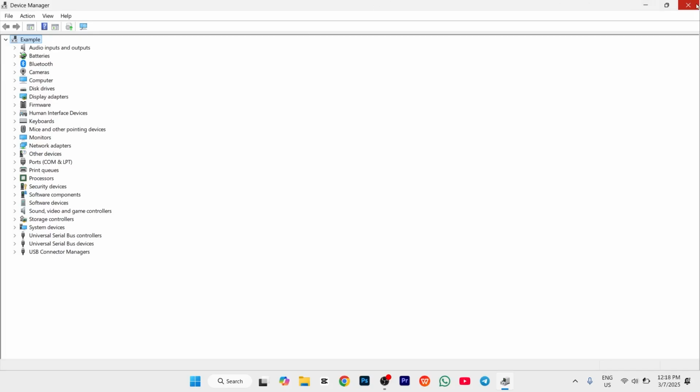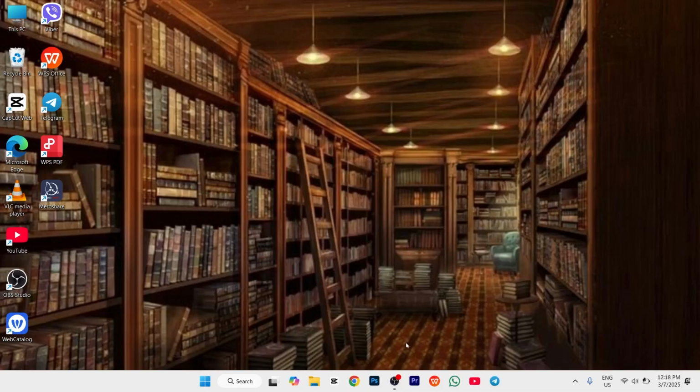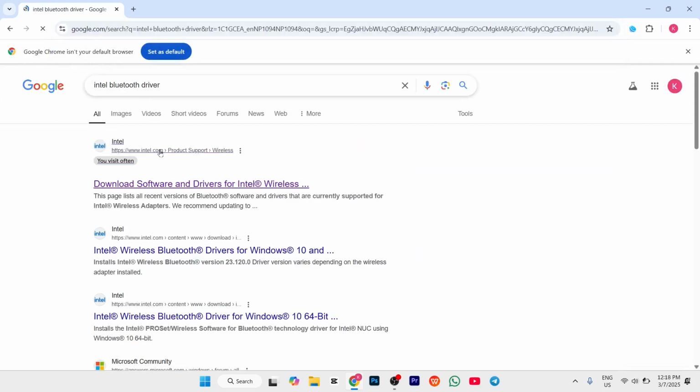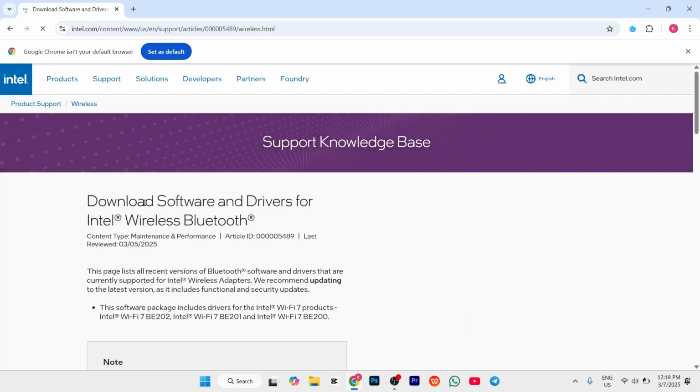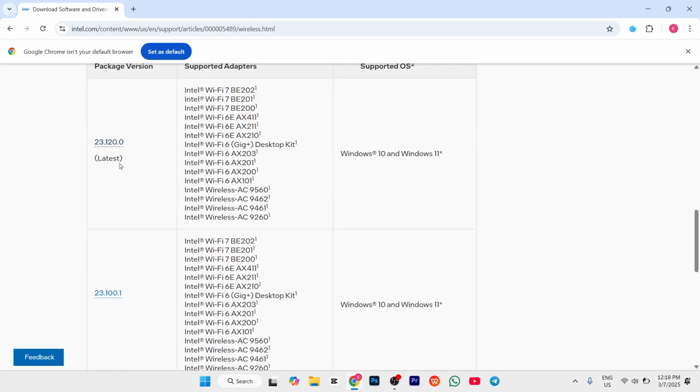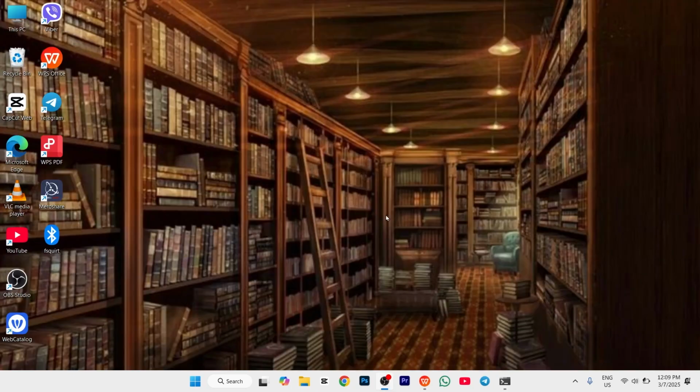And even after that, if you are not able to fix the problem, then go to your browser. And in the search bar, search for Intel Bluetooth driver and visit the website which says download software and drivers for Intel and scroll down. And here you'll be able to see the latest and the previous version. Try to download the latest version. And if that does not work, then you can still go with the previous one.